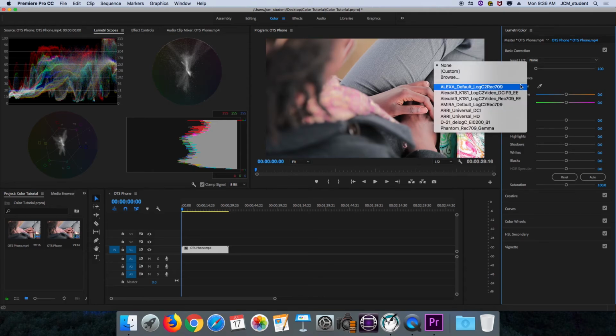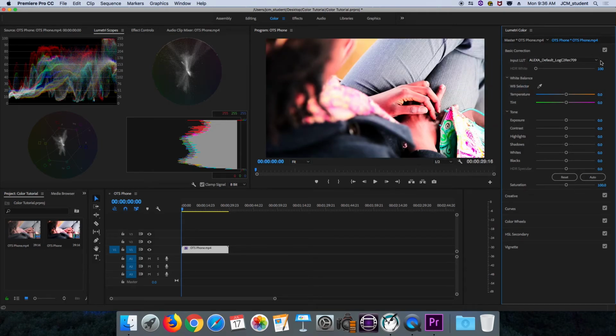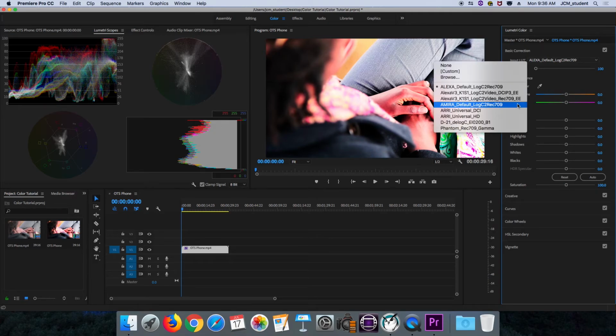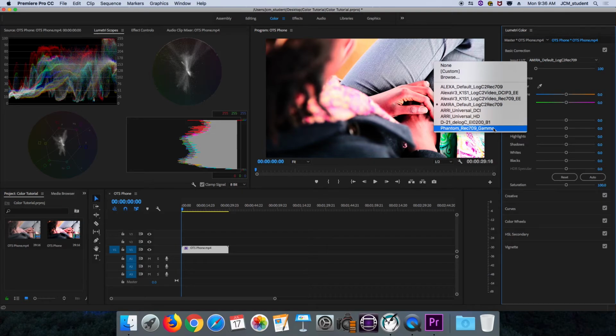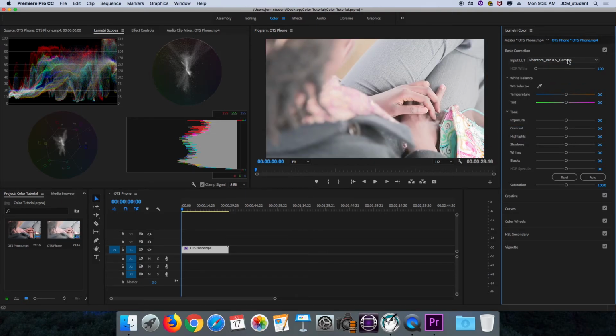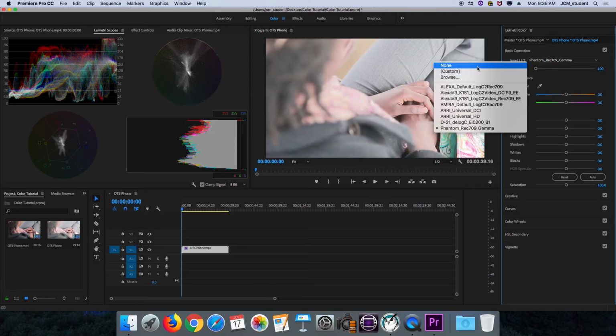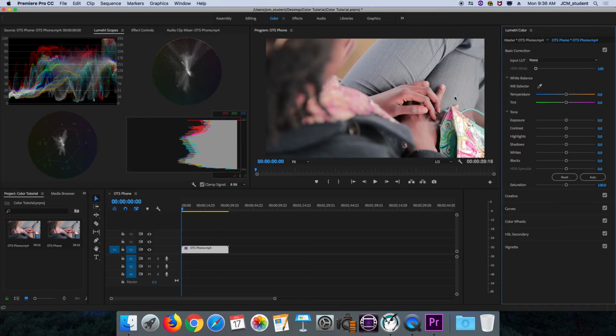So if I click on it, you can look and see if you are shooting on certain devices or certain settings, you can see that it can go with it. These do not work, so I'm going to just say none. None of these presets work with this footage. Down here you do see white balance.